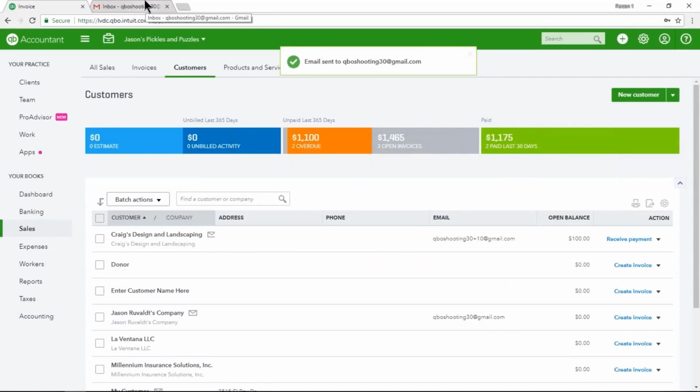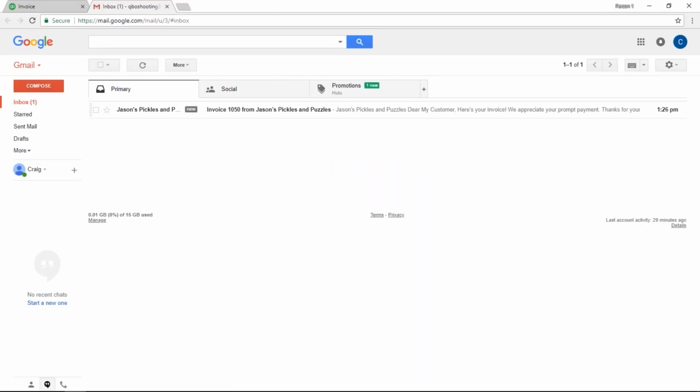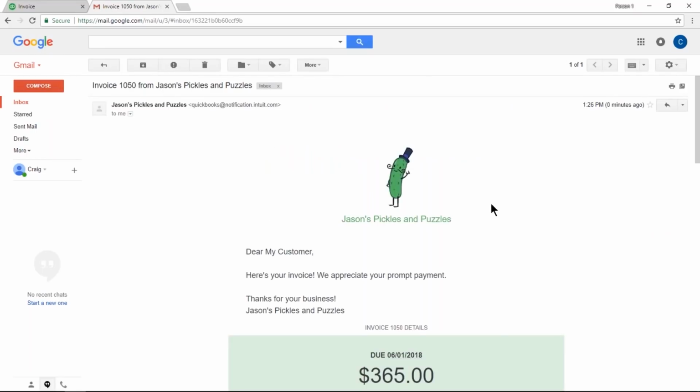And then go and open up this tab right here that I have for my email address. Here we go. So we just got the invoice in email. I'm going to click on it to go take a look at it. And so this is what the customer sees right here.